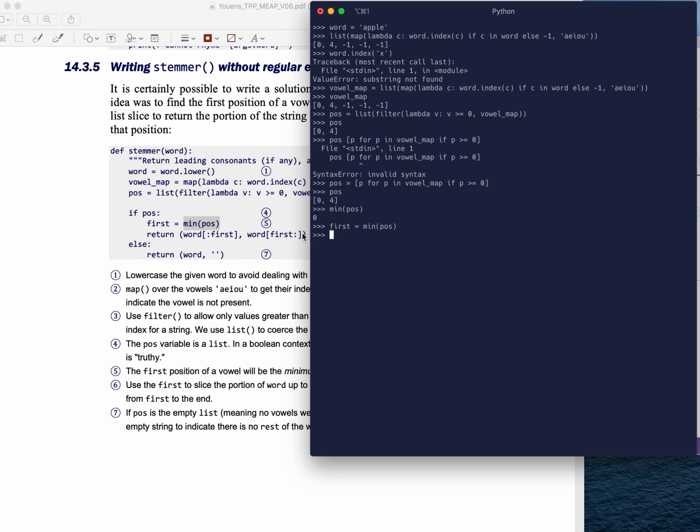And then I can say, what is word up to the first character? And it will be the empty string. And what is word from the first character on? And it will be apple.